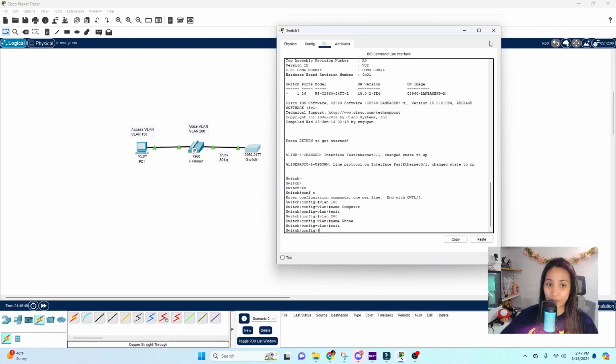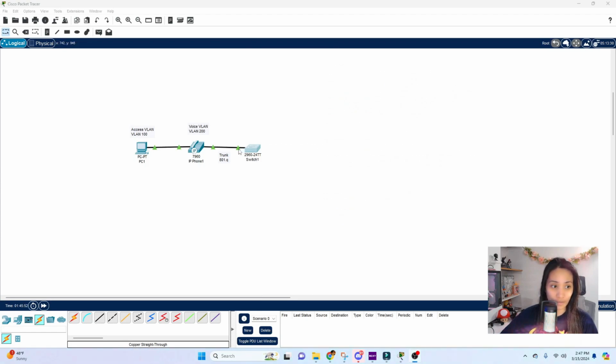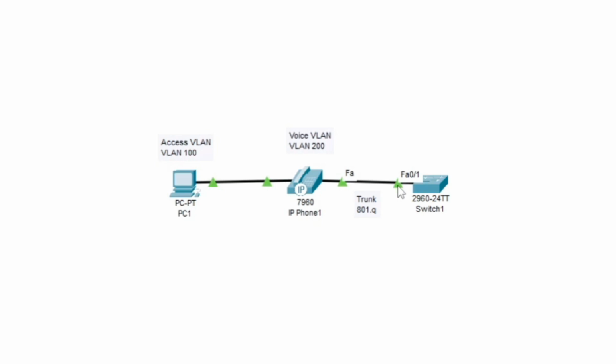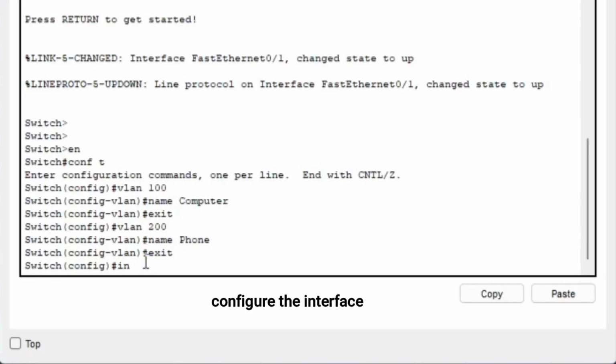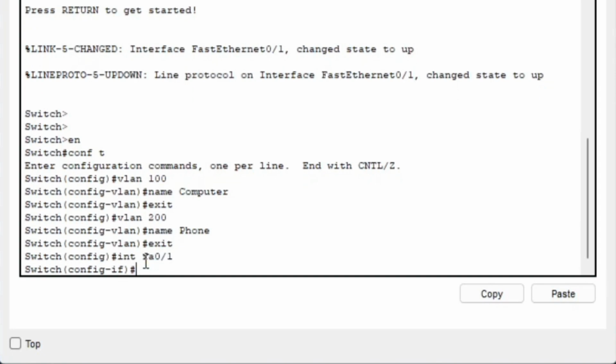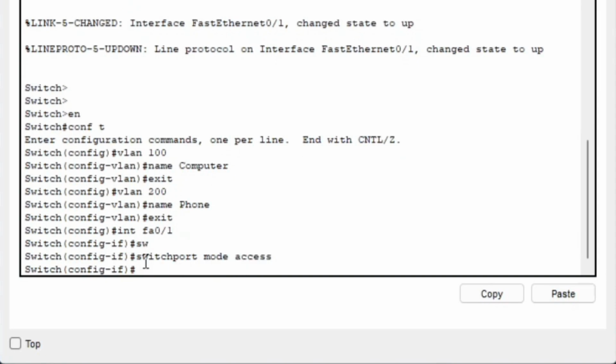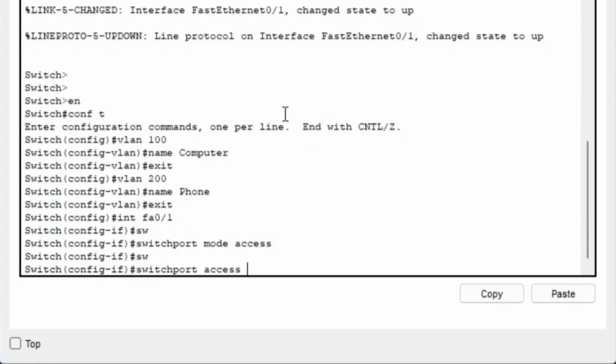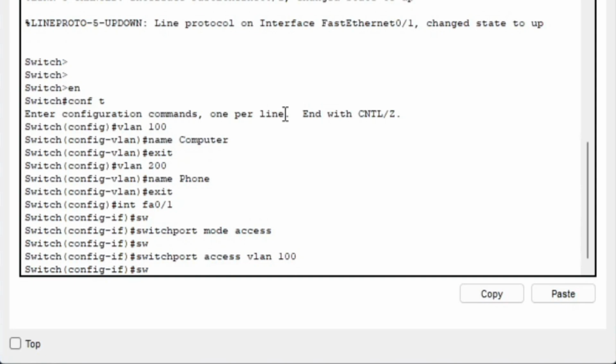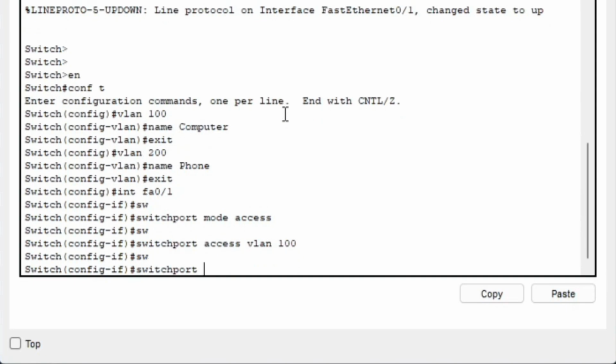Okay, next we have to configure the port in here, which is Fa0/1, as an access port. So let's go to that interface, Fa0/1, and then do switchport mode access. Now let's configure the access VLAN first. So let's type in switchport access vlan and the VLAN number for the access VLAN, which is 100. And then switchport, because this is a voice VLAN, we are going to use the command voice, because we are configuring it as a voice VLAN too, vlan, then the number 200, because that's our voice VLAN number.